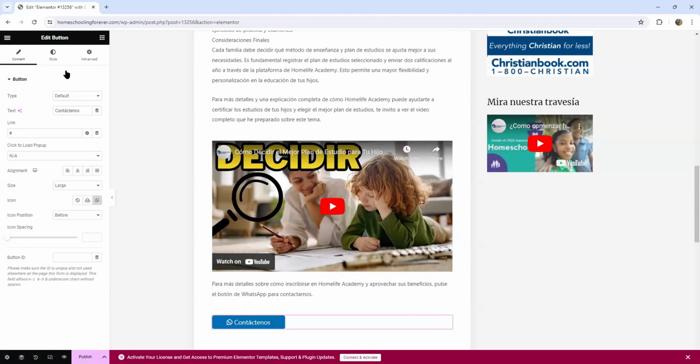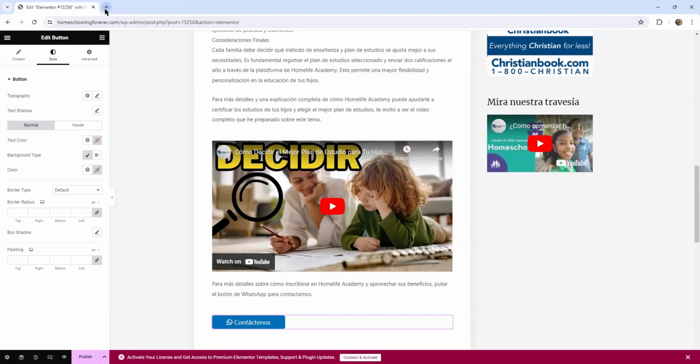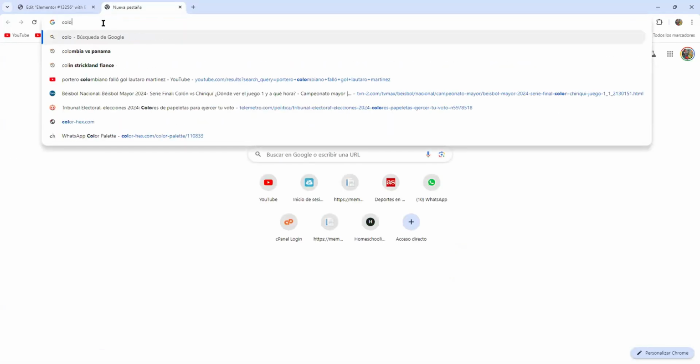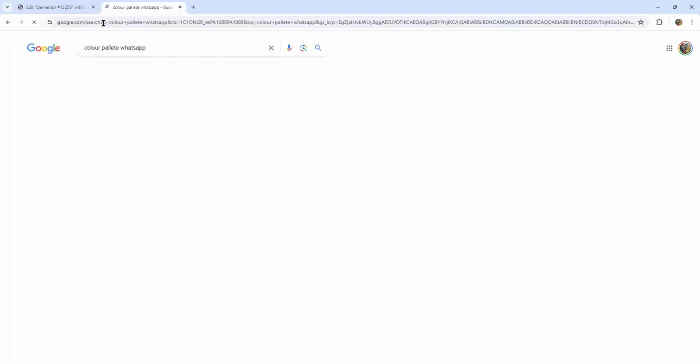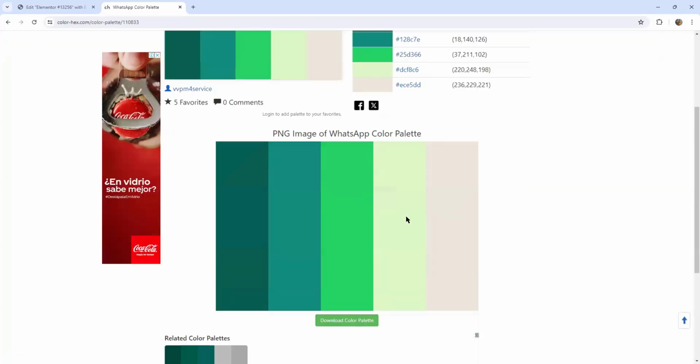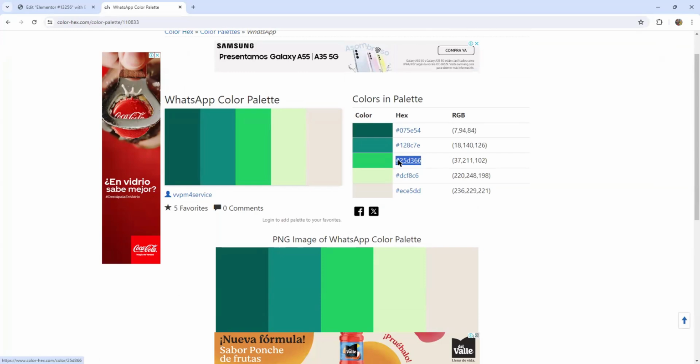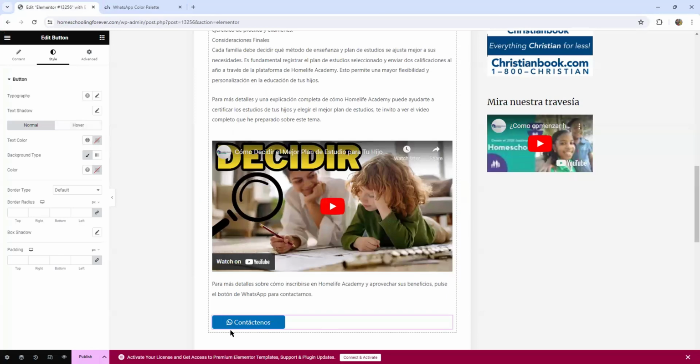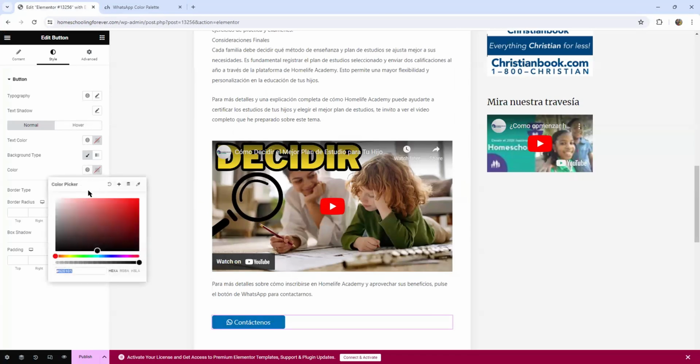And as for the color, I'm going to go over the style and I'm going to choose a color that is similar to WhatsApp. If I am not sure what color to use, I can come over to Google and just type WhatsApp color palette or something like that. And let's see here, WhatsApp color palette. So I want to use something like this color here. So I'm going to just go ahead and copy this code, and I am going to use it here with this button. So what I will do is the background color. I'm just going to hit this option here and enter the color. All right, so there you go. I have changed the color of my WhatsApp button. I'm just going to leave it simple as that.